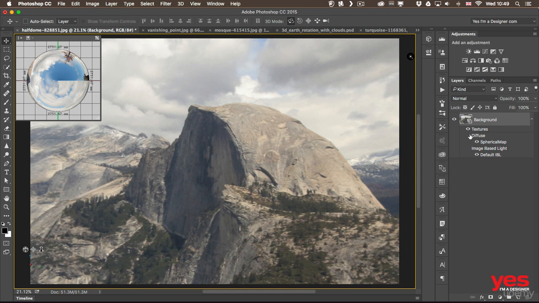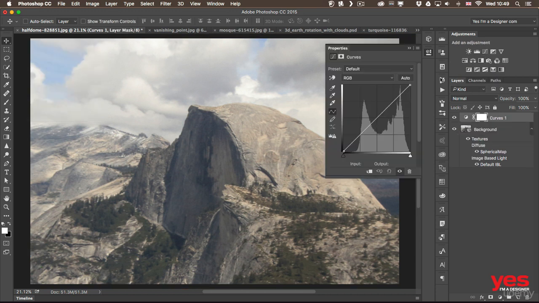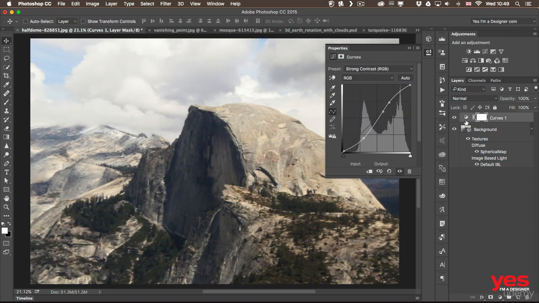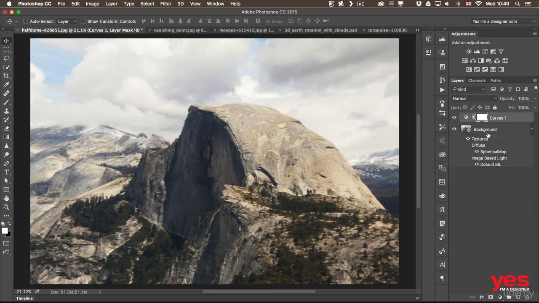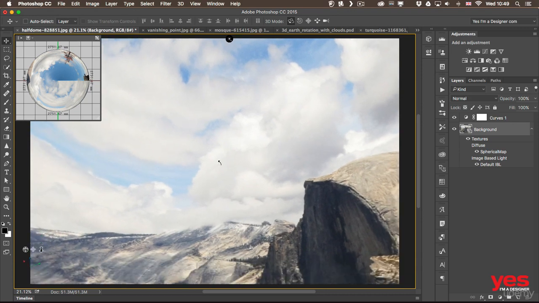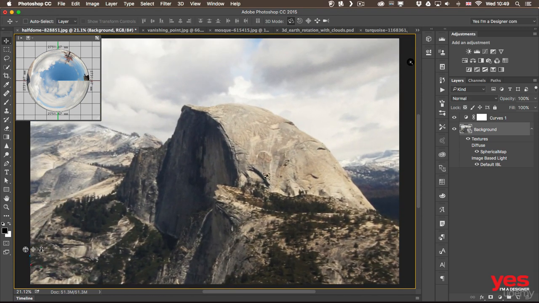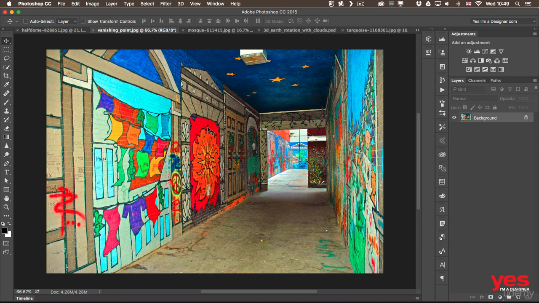So if you look at the layers panel, we can see that this background layer is now a 3D object or 3D layer. But if I use adjustments, let's say curves on top of this, and choose increase contrast or even strong contrast, it will work exactly the same way as if we were applying this on a normal image layer. So going back to my layer, I can still move around, and now I see the increased contrast on the 3D image.